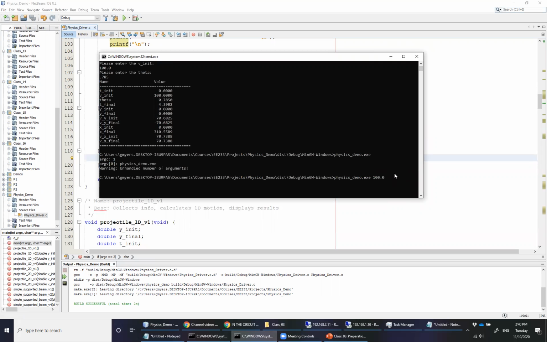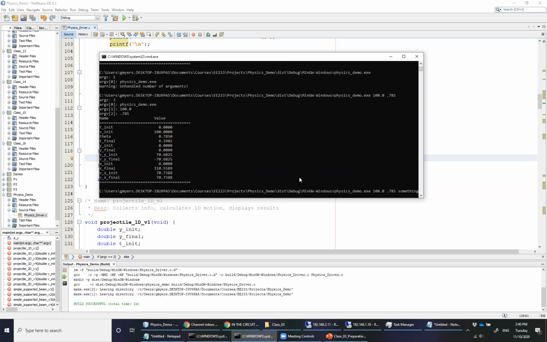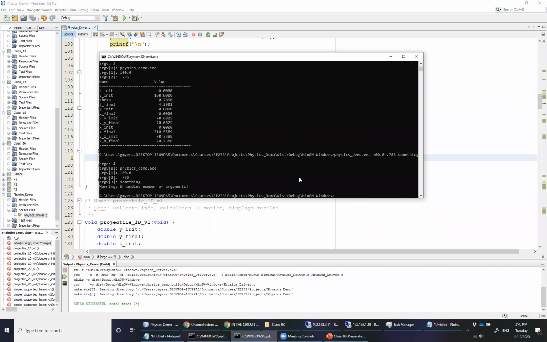So there's our 100 and our 0.785. And if we hit enter, sure enough, it calls the function projectile 2D version 2. Why? Well, because the number of arguments equals 3. By the way, note, if we put something else after this, it's also going to return back unhandled number of arguments because it was looking for 2 or 3, not 4.